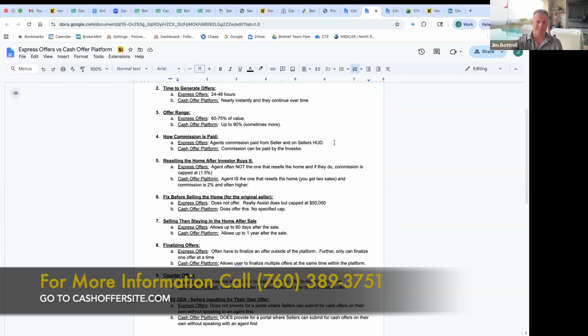How the commission's paid. In the Express Offers platform, it shows up on the seller's HUD as an expense to them. On the cash offer platform, it can show up on the seller's HUD, but it doesn't have to. We can actually just put it in the purchase price of the investor, and therefore that seller does not see that we got paid that way. Now, it'll be disclosed somewhere, but it's not on their HUD.